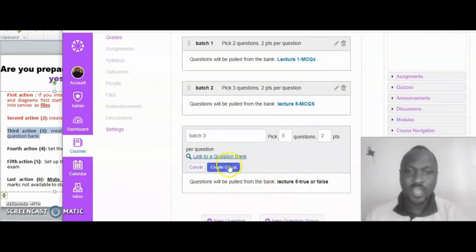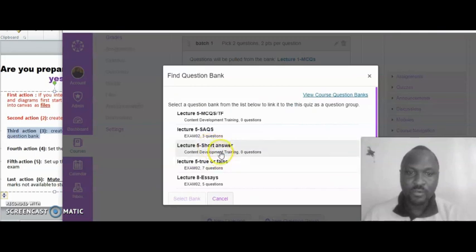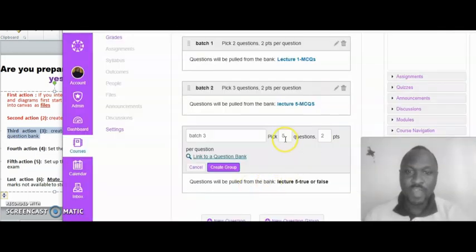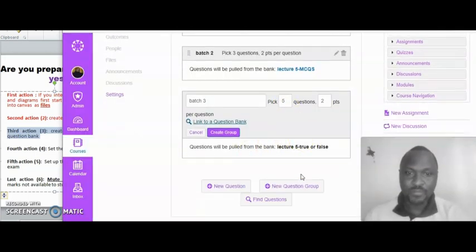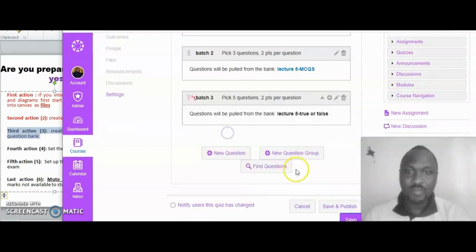And when you are there, remember, if you go back to that bank, you'll see for lecture 5, true and false, there are 7 questions, but I've asked it to pick how many? It's only going to pick 5 and leave others from there. So after that, remember to create.